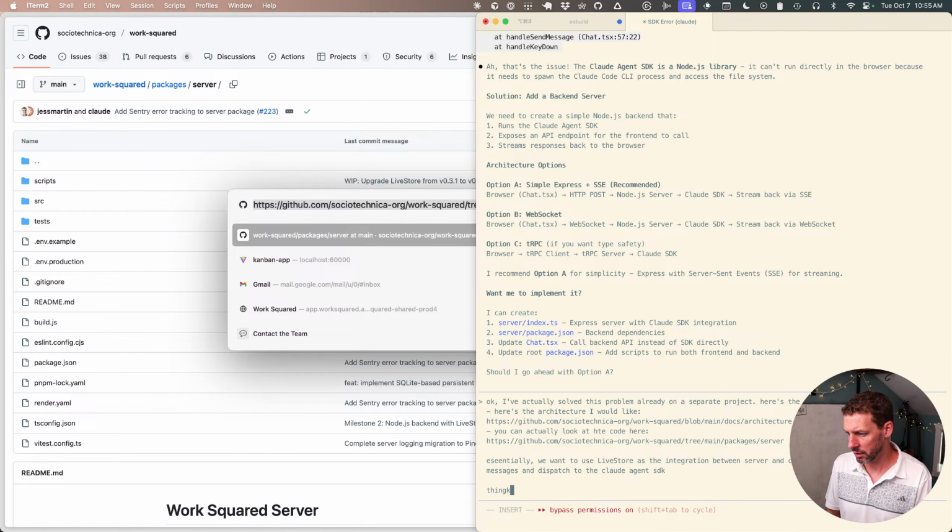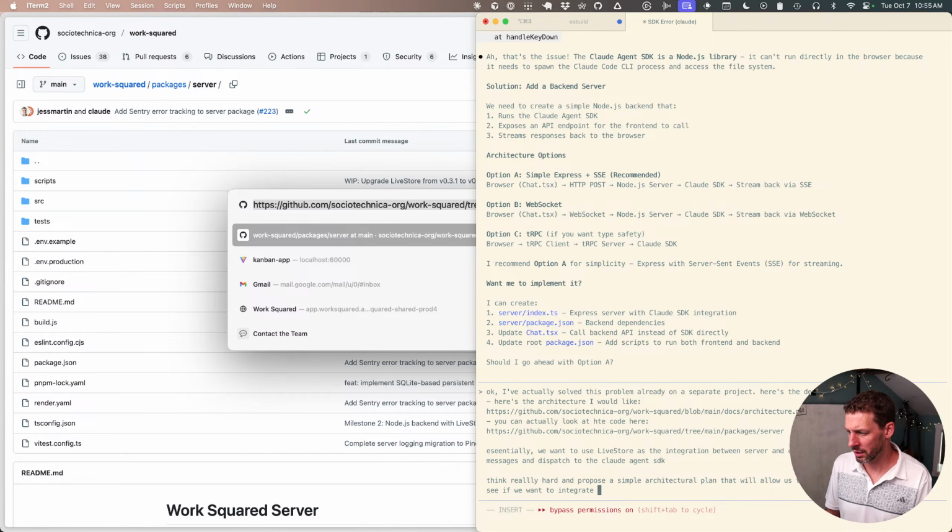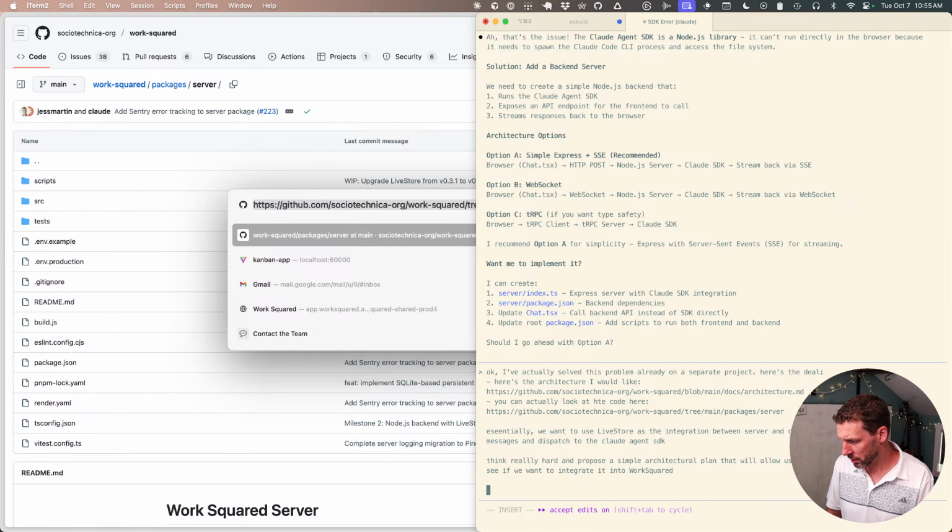Let me see. And propose a simple architectural plan that will allow us to spike into Claude Agent SDK and see if we want to integrate it into Work Squared. I'll leave it in bypass permissions mode. What was it? Tab, thinking on. Yeah, I think that should do it.